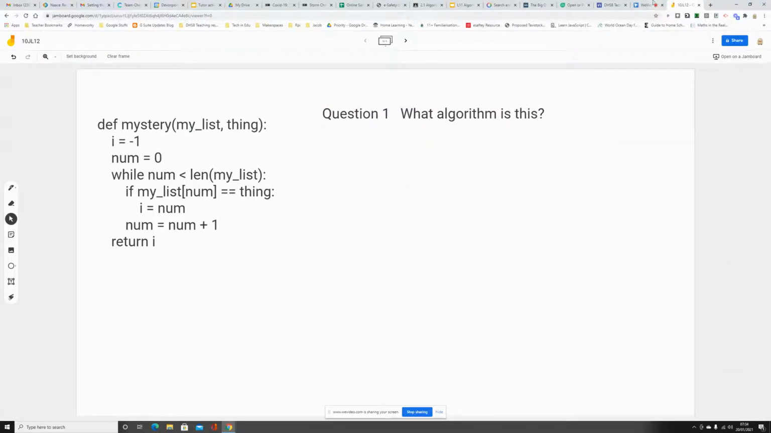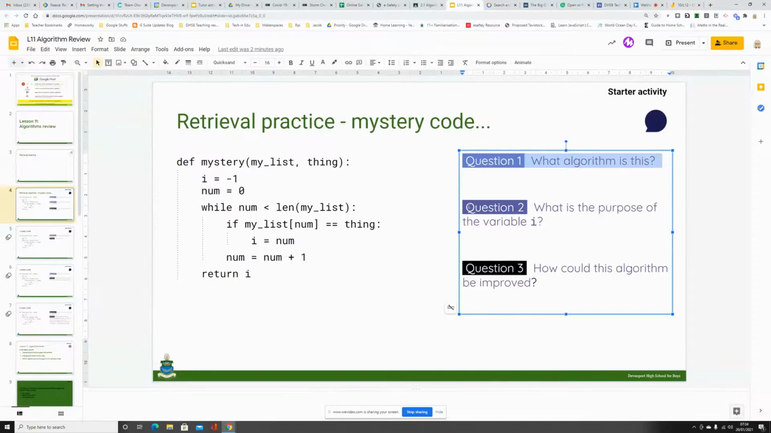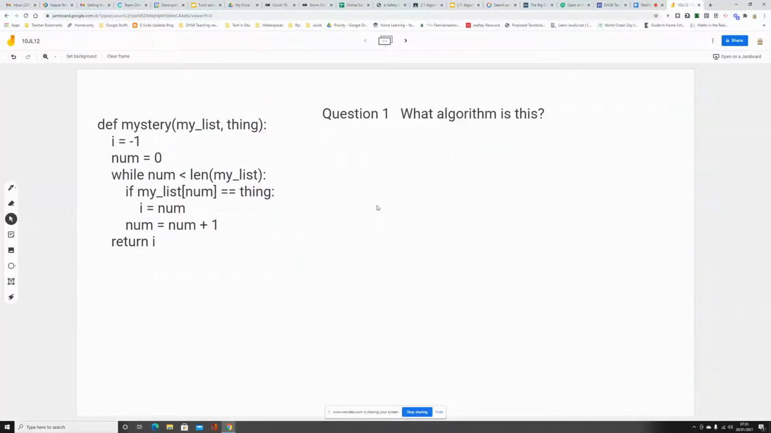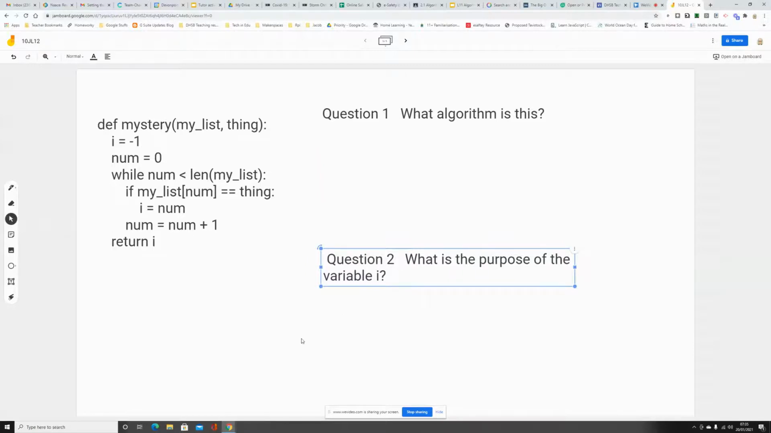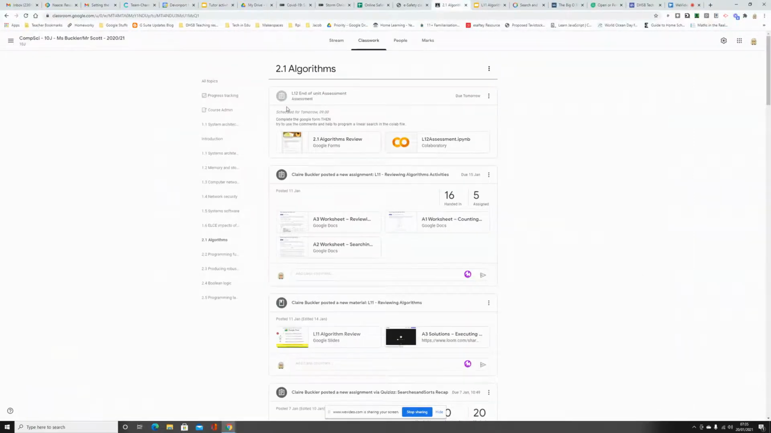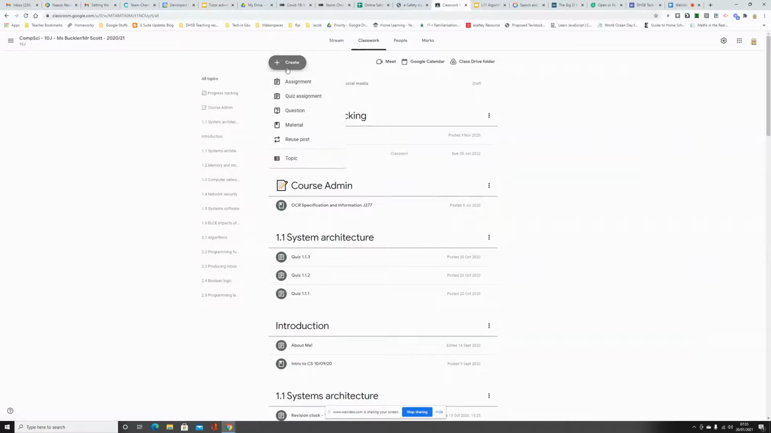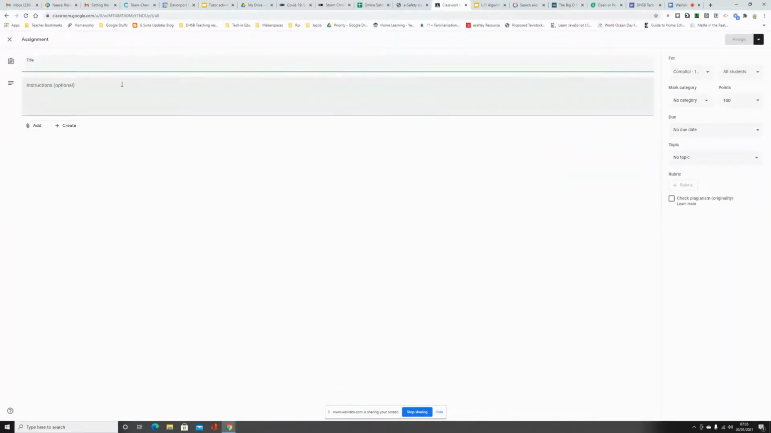So question one goes in and then I'm going to put question two in. Remember that if you're copying and pasting text, you need to have the text box selected from your left-hand menu. When you've done that, you don't need to save it, it saves automatically, but you'll need to distribute it via Classroom. So if you go to Classroom, and then I will set this as an assignment like I would do anything else, give an appropriate title.